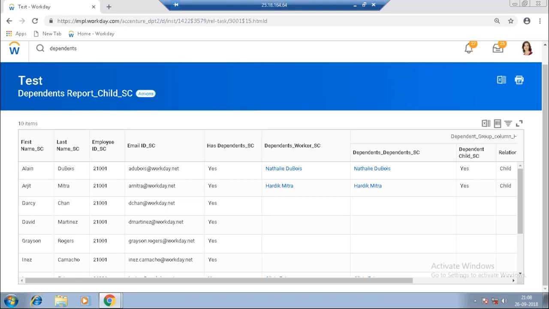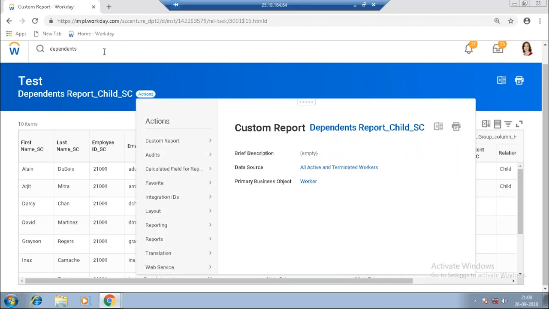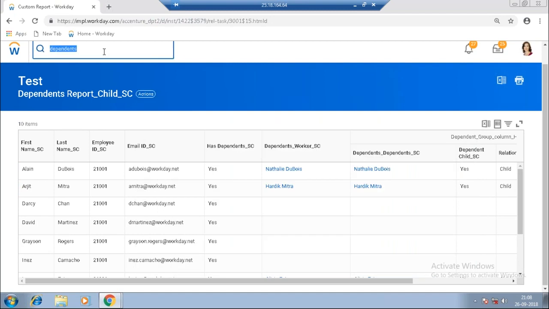I think if I remove the filter, actually, I've got one more report where we can see all the dependents. Yeah, probably. Tell me the all worker dependents report SC.